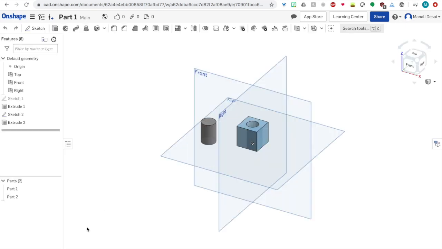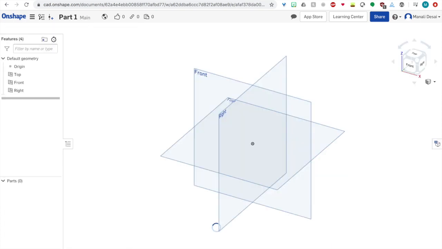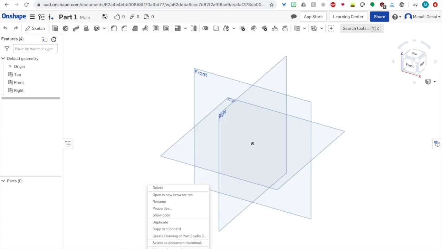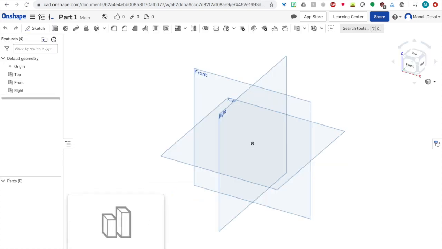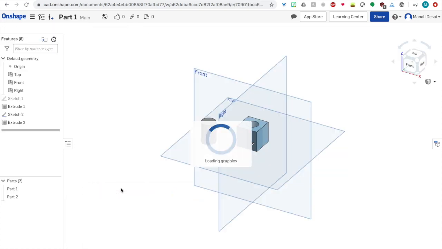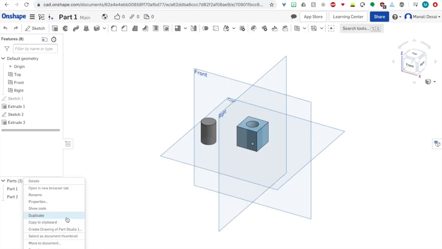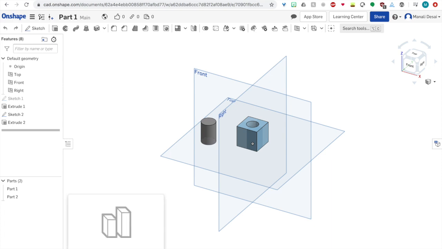In a document, you can have multiple part studios within it. This is really useful in organizing multiple parts. To delete a part studio, right-click and click Delete. To duplicate an existing part, right-click and click Duplicate. This is really useful in creating small variations in a single part.